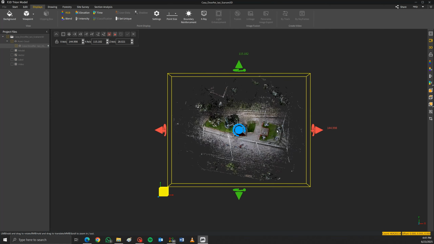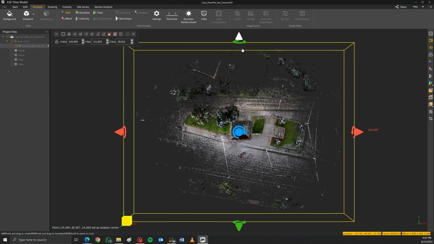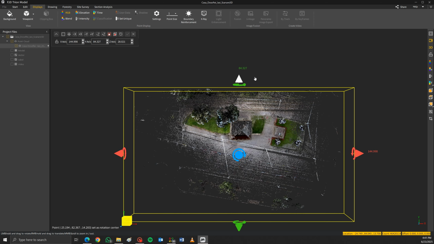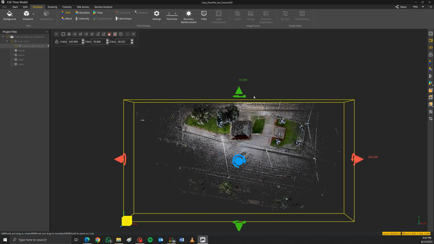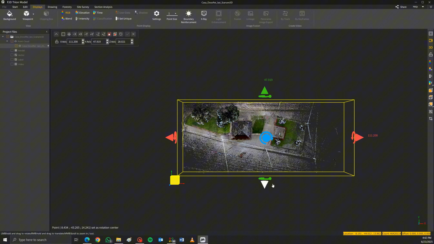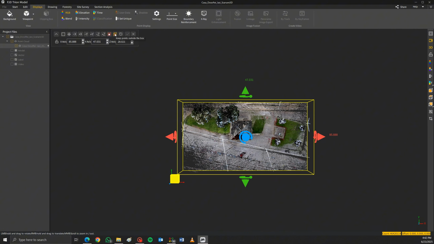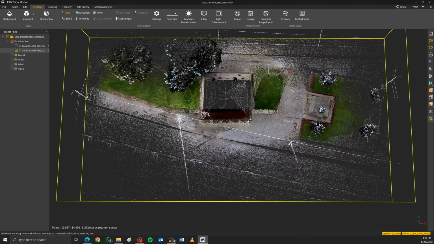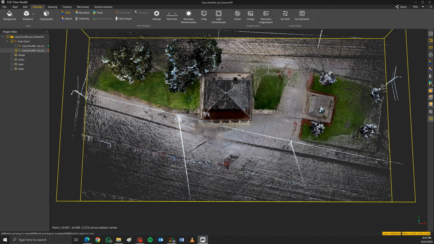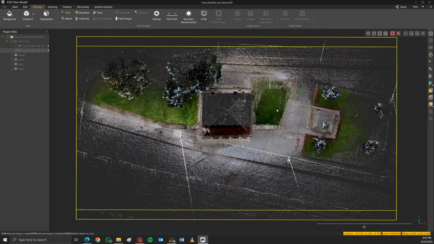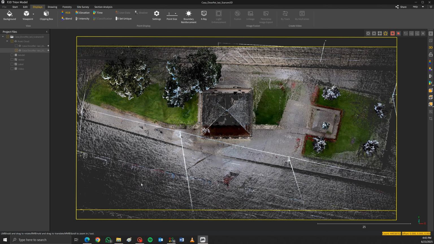My next operation will be to clean up the scene, and the first thing I will do is click on the clipping box icon from the displays menu. Next step will be to choose the polygon clipping tool to further clean up the scene.